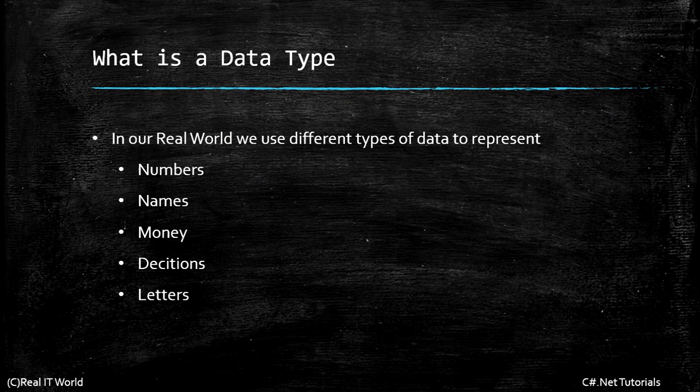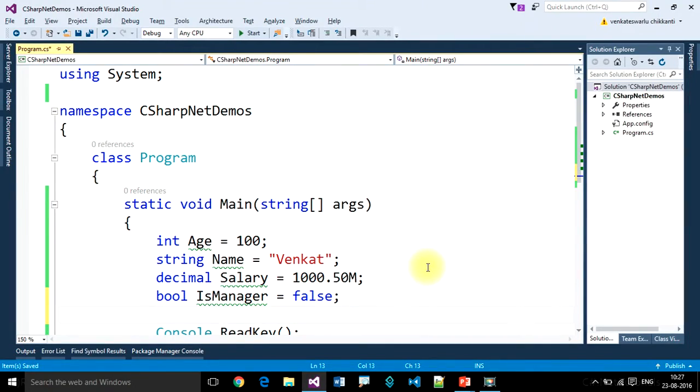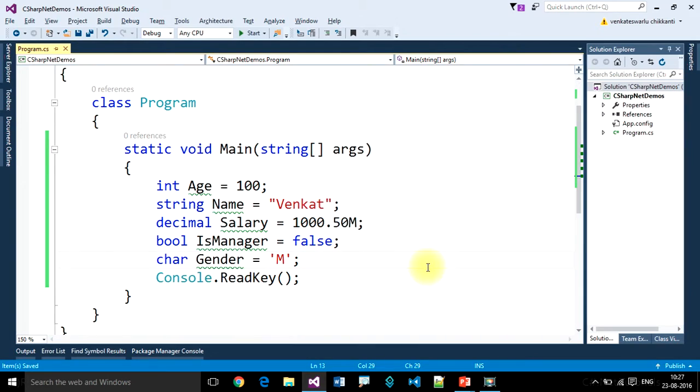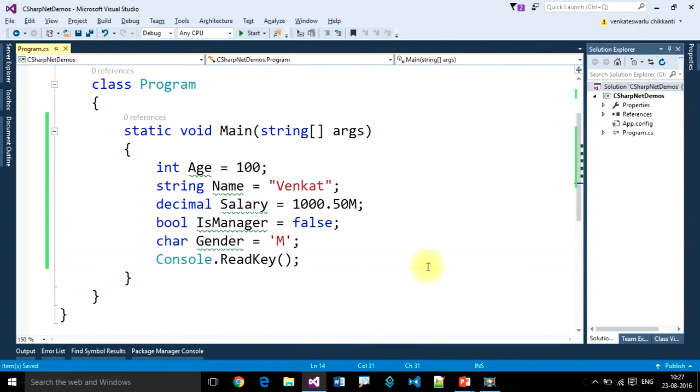Then letters kind of data. Gender. So character, gender, male. So like this, we use different kinds of data in our programming world. A program will always represent our real-time scenarios.